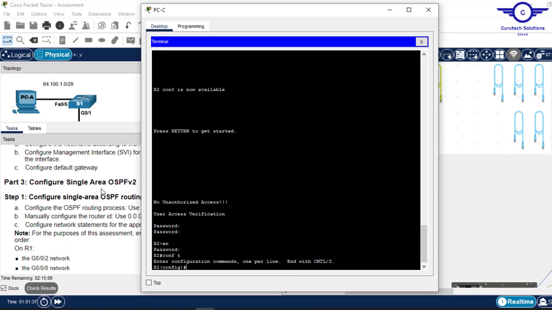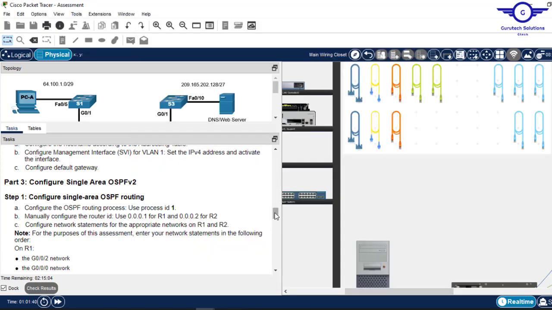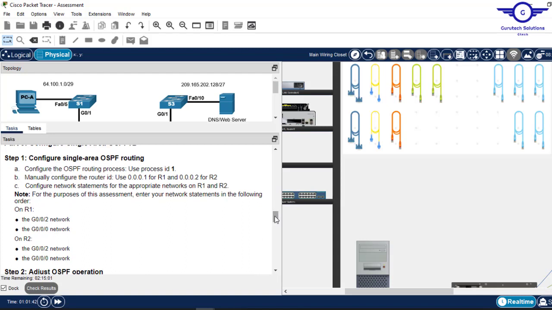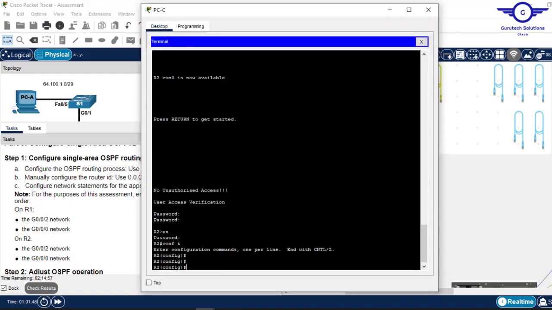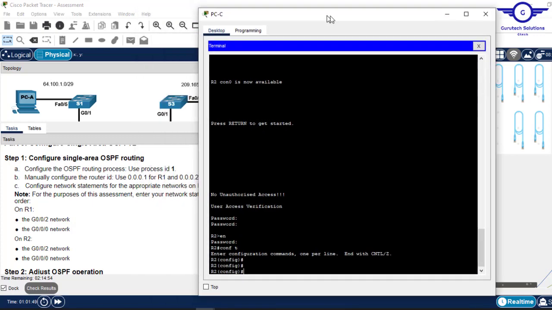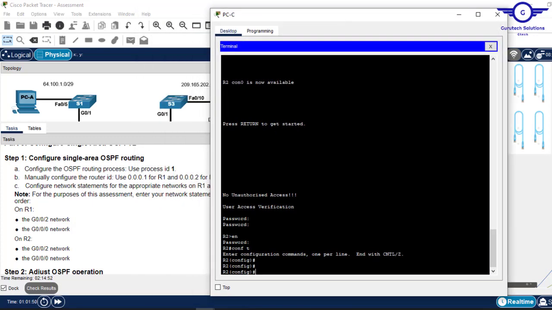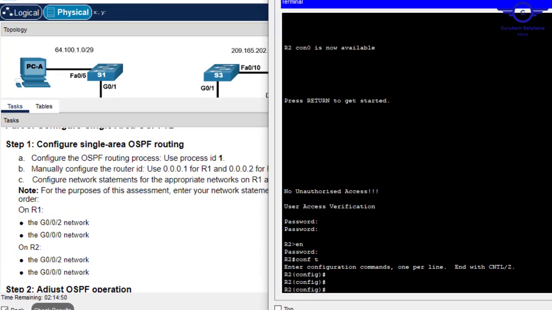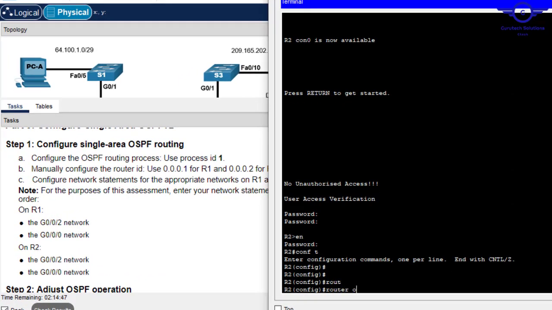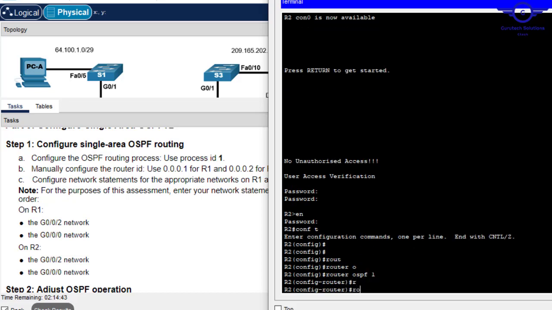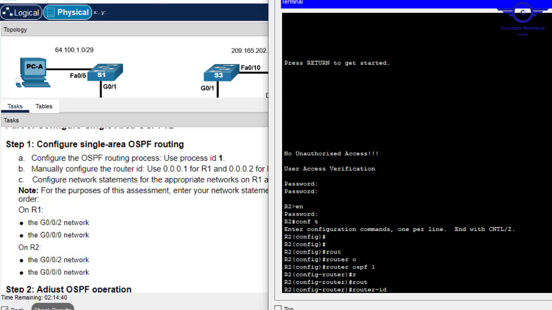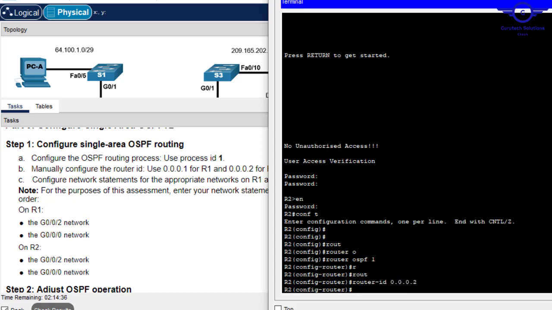Alright, so let's start. We configure OSPF. The first thing that we need to do, process ID. We need to make the router aware that it's using OSPF as the routing protocol with the process ID of 1. Then router ID 0.0.0.2.